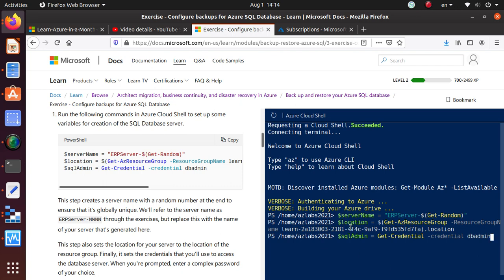First we are creating a server name, ERP server underscore Get-Random. That's a PowerShell command. It will give you a random number that will be prepended to this name. And then for location, you are getting the location from the resource group's location property, whatever resource group we have. After that, this particular command is going to get the credential for DB admin. So you can hit enter, and PowerShell asks for the credential.